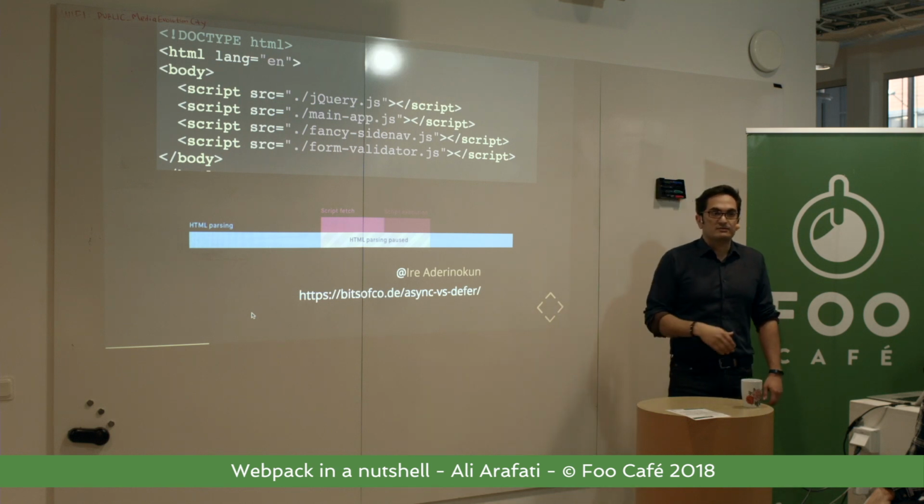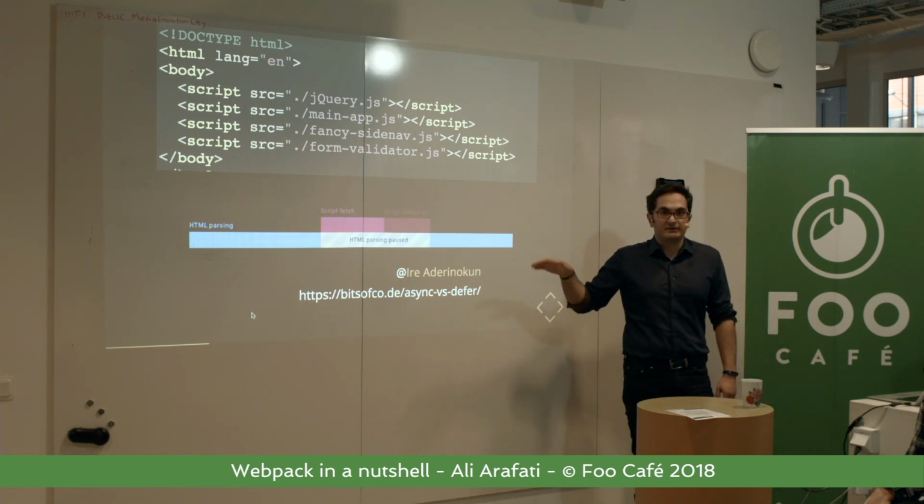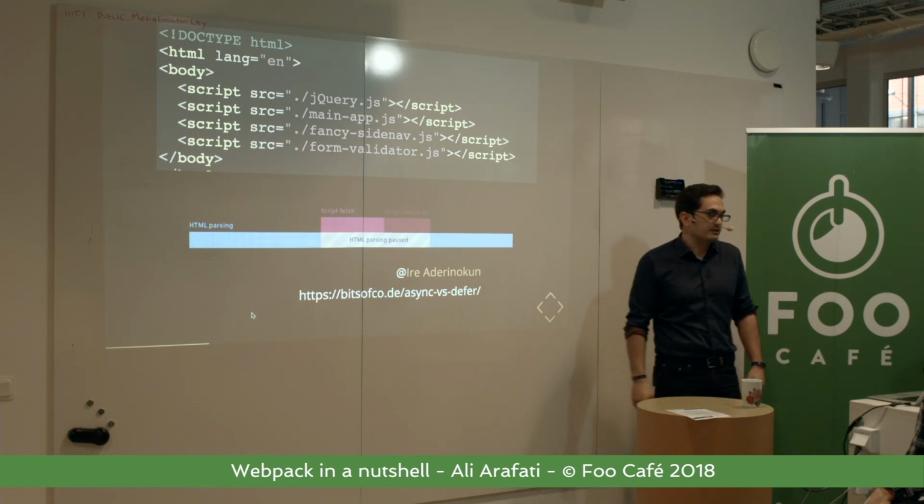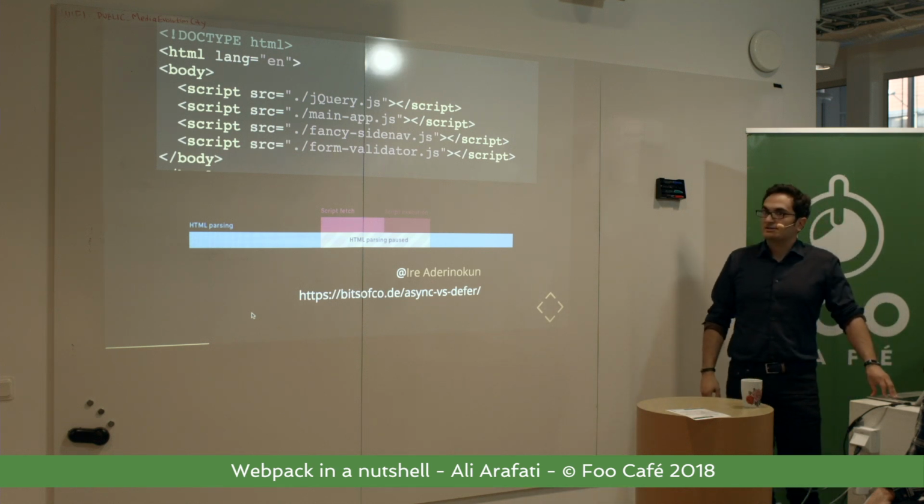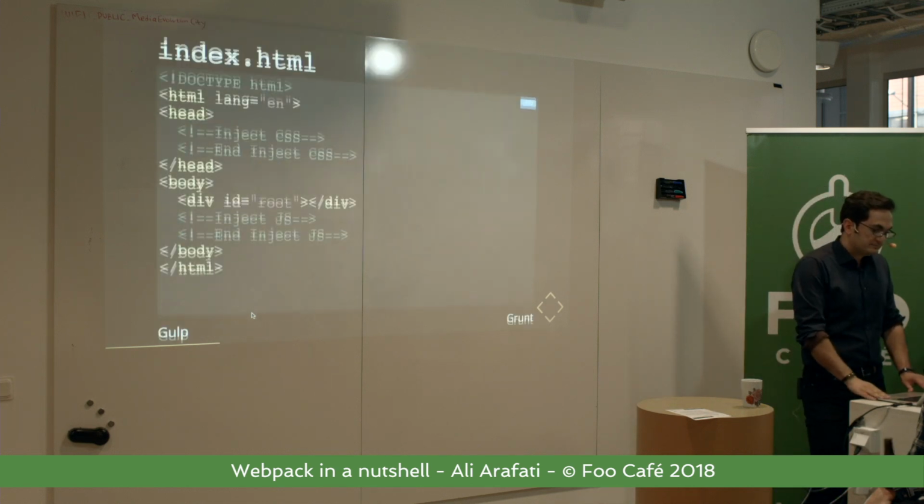There are ways that you can do it in a better, more efficient way by deferring and async. I put a link here. You can take a look at it. It's really a good read. But overall, it's not as efficient to send many JavaScript files to the client.